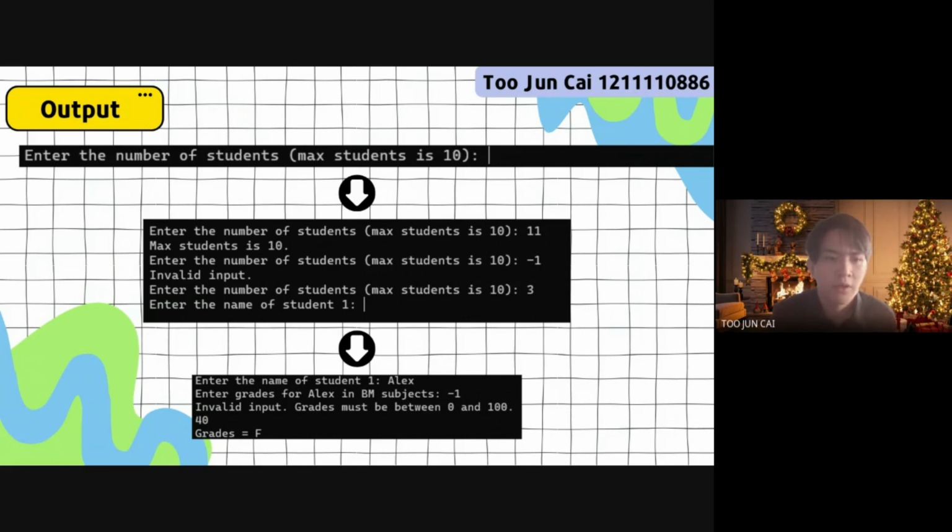Thank you, Eddie, for the output part. The first step, the system will display enter the number of students. The user is required to input the number of the students that they want to check about their grading. In this step, the user can only input the number between 0 to 10.